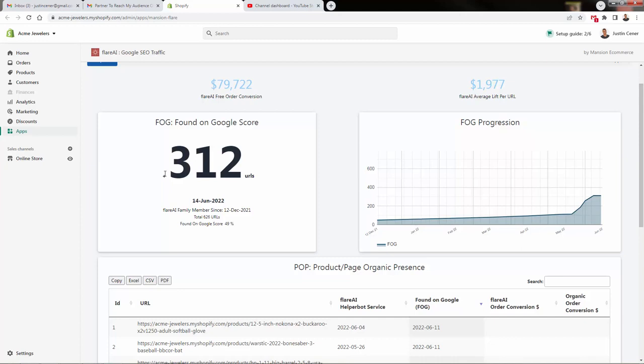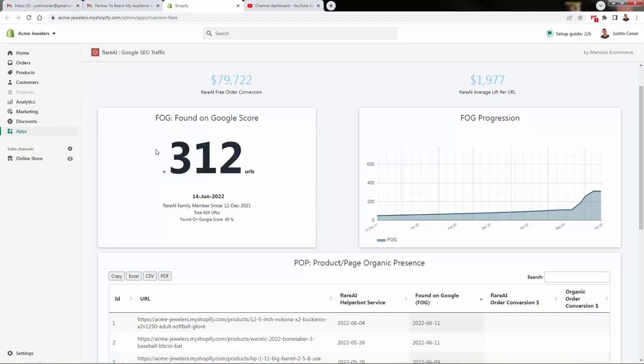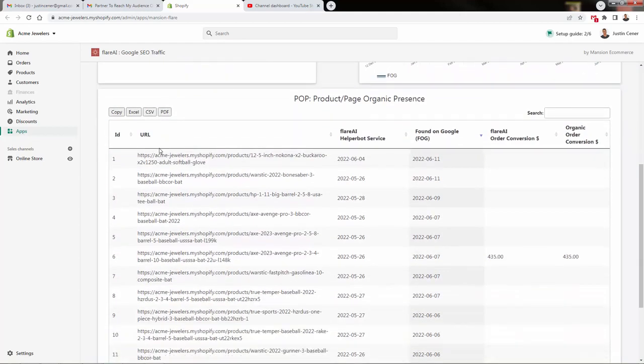And we're going to be able to count over here 312 URLs indexed into Google. FOG is the Found on Google score. If you're not on Google, if you're not being indexed by Google, then you have no chance of getting this SEO traffic. flareAI, in just 24 hours, ensures that our entire site is indexed quickly onto Google, all of our product pages, especially the ones that are making us money. And we can come over here and take a look.